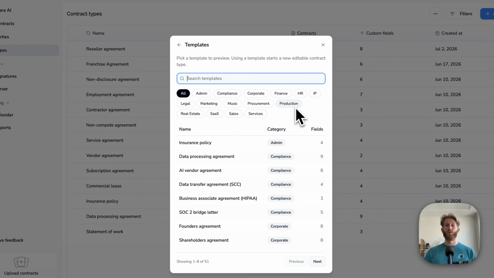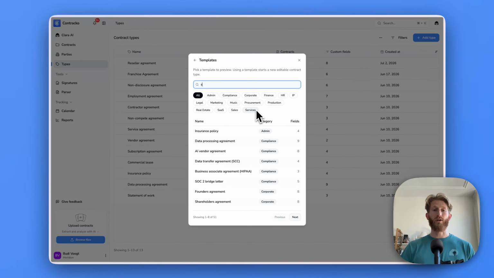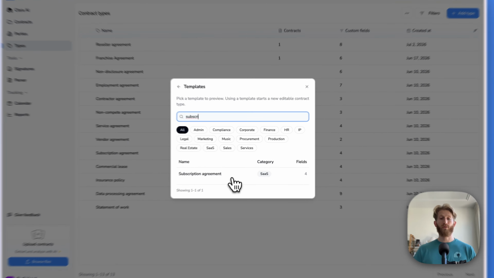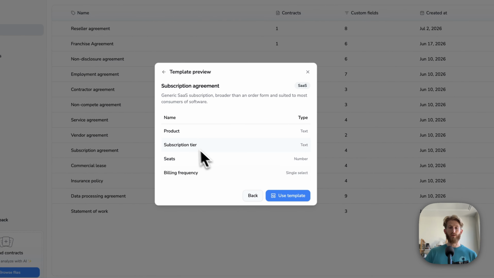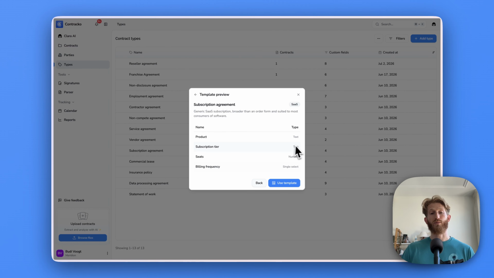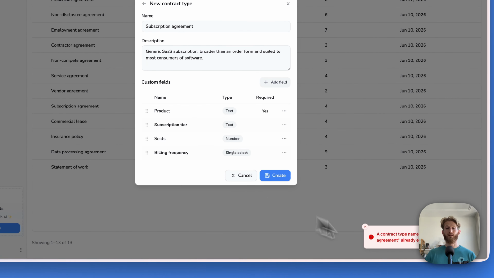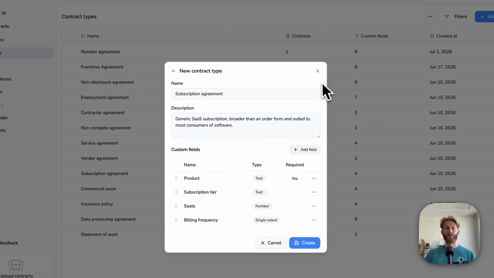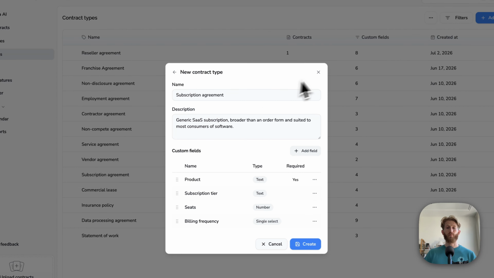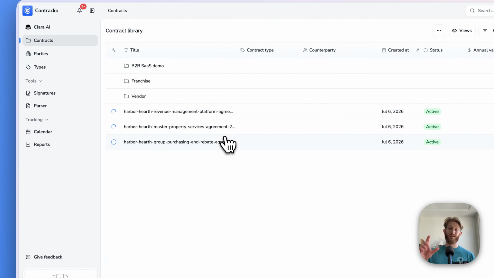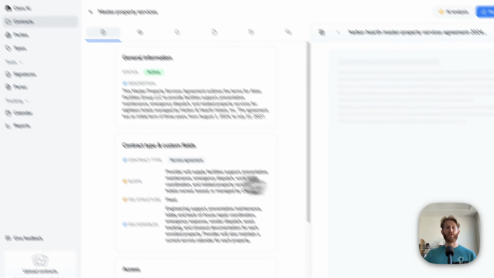For example, let's say a software agreement. You could have a software license, or we can have a subscription agreement. And then you'll see it has some custom fields like, okay, so what's the subscription tier? How many seats? What's the billing frequency? And we can add this. Oh, we already have it actually. So during these AI extractions, our system is going to match these contracts to the types. If they don't exist yet, they're going to be auto-generated. So here's the first one.